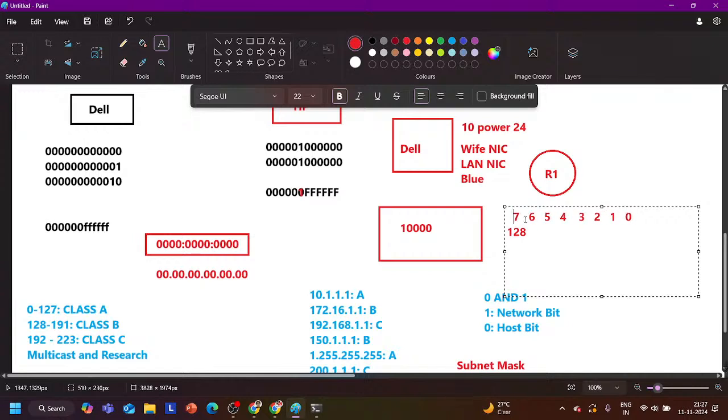2 to the power 6? 64. 2 to the power 5? Very good, 32. 2 to the power 4? It is going to be 16. 2 to the power 3? 8. 2 to the power 2? 4. 2 to the power 1? 2. 2 to the power 0? 1. Right?